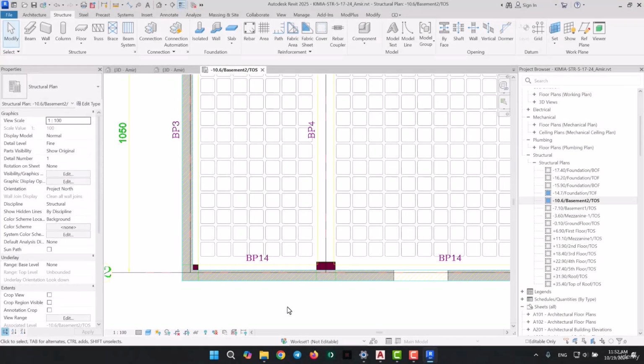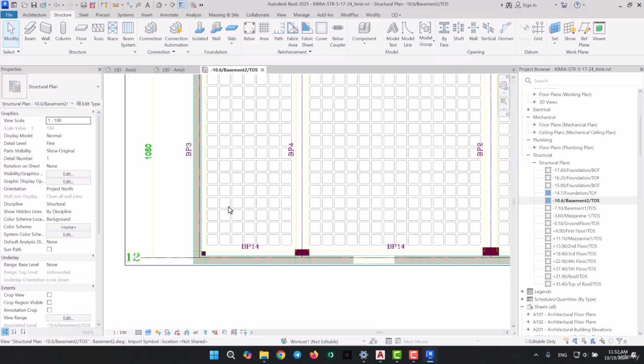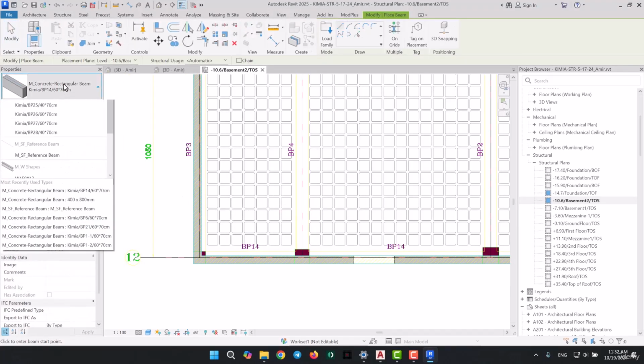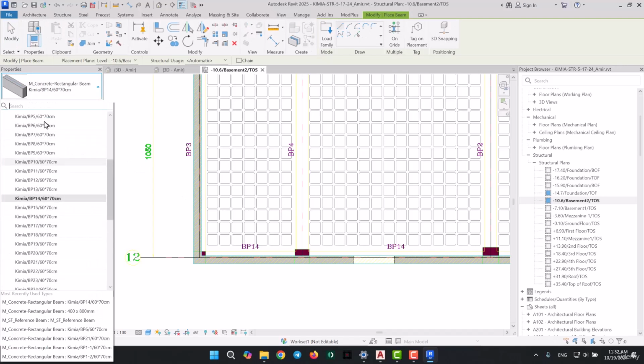Alright, so I've created all the types I needed. And now we're going to go ahead and place them together. So first I'm going to go over here, select beam. And as you can see here in this drop down menu, I've created all the types that were needed. And all that's left for us to do is place them.